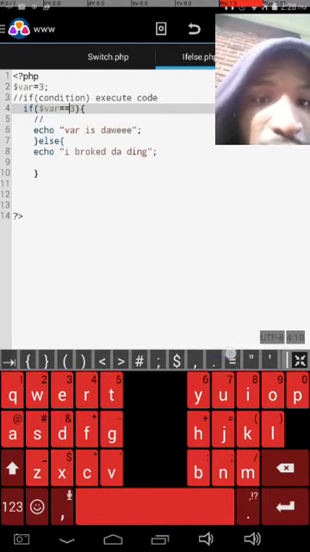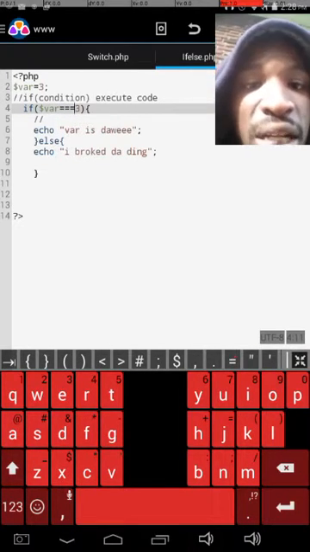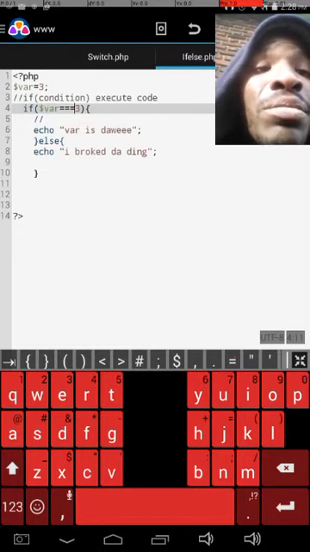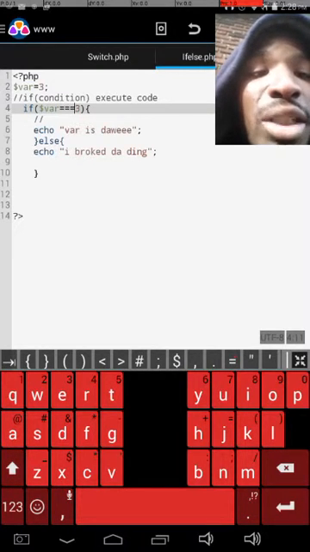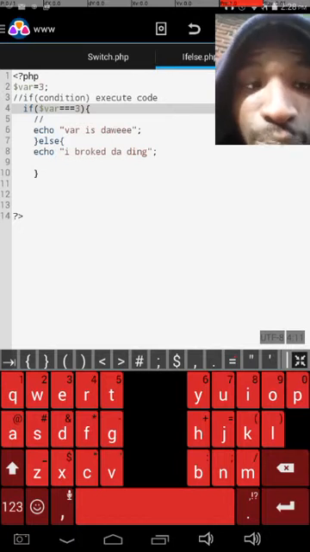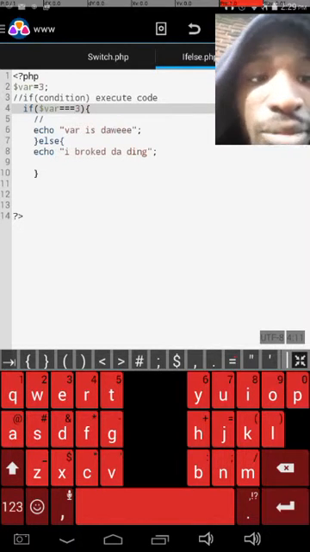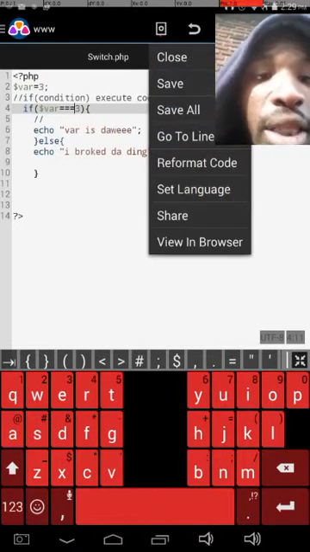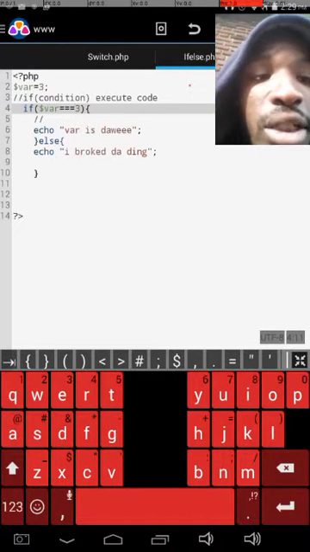Now, this one's going to be a tougher one, because 3 equal signs mean if it's equal to and of the same type. So let's go ahead and check that out. I'll give you guys a minute here.